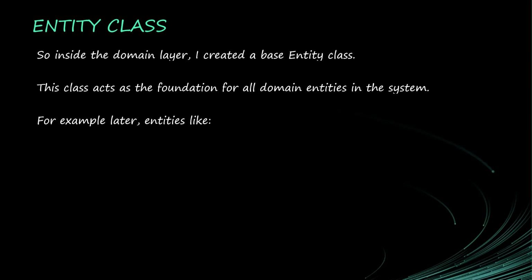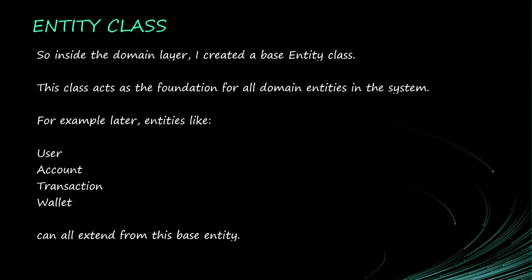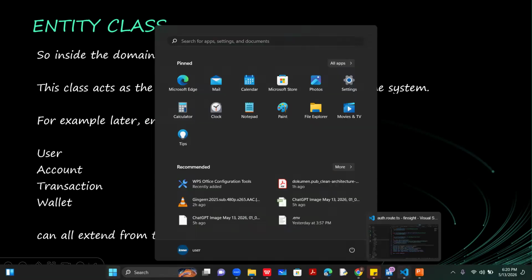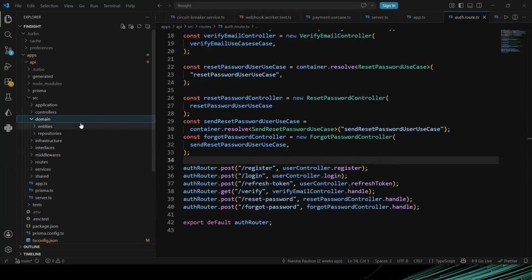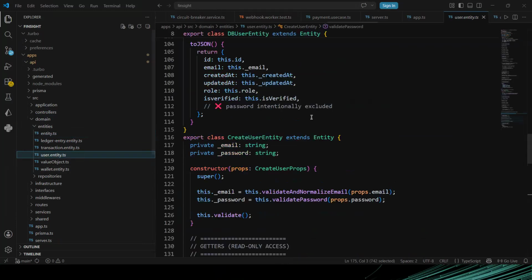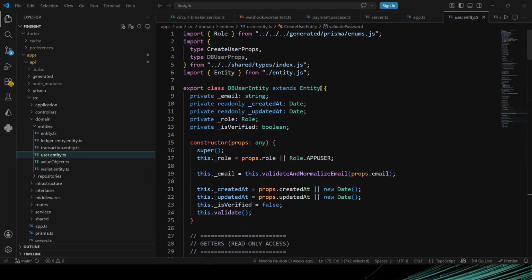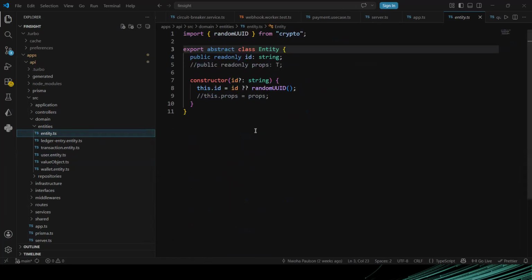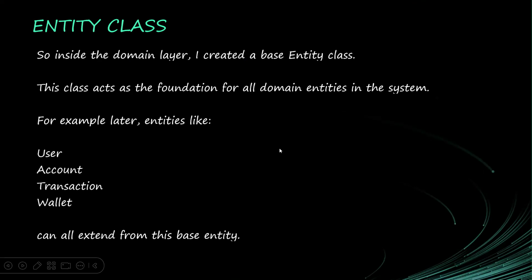So for example, later on, entities like users, your account, transaction, wallet, these are entities. So they can actually extend from the base entity. So this is my base class entity, and look at this, my user entity actually inherited from it. You can see it, although I renamed it to DB user entity, so it inherited from it. Do you understand? So this is the base class I created. I created the base entity as simple as this, and then other entities inherit from it.